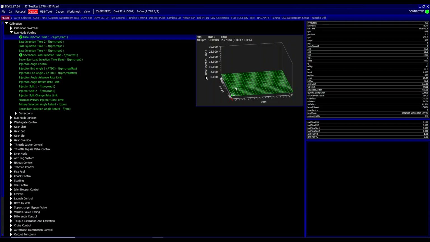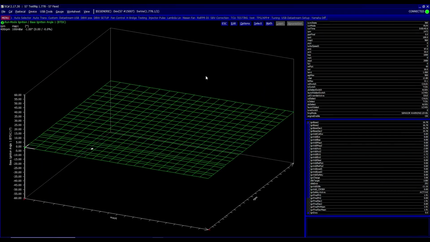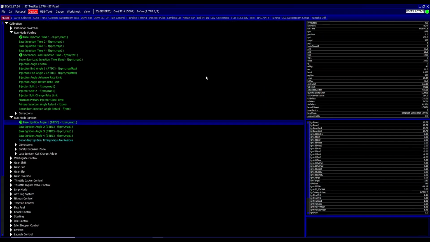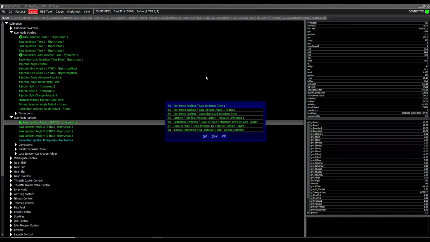The little dials that you see next to my maps here are just for the shortcuts, so when I press F2 it goes to that map, F3, and so on. And just in case you're interested, these can be changed in the edit shortcuts. You can choose which maps they go to there.